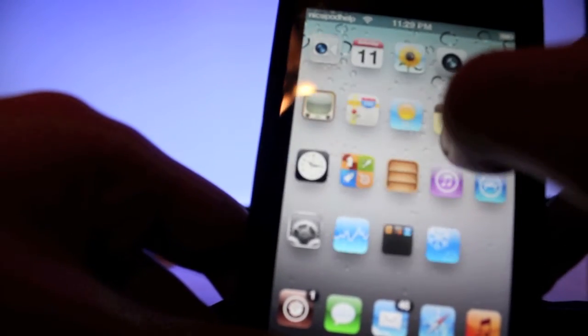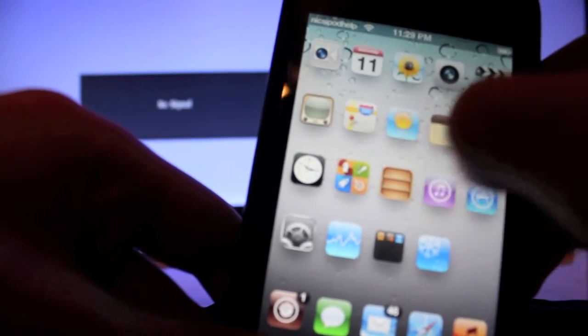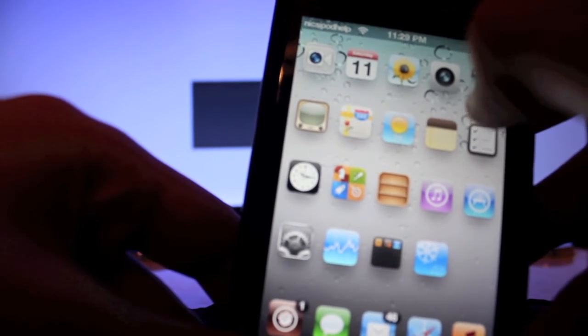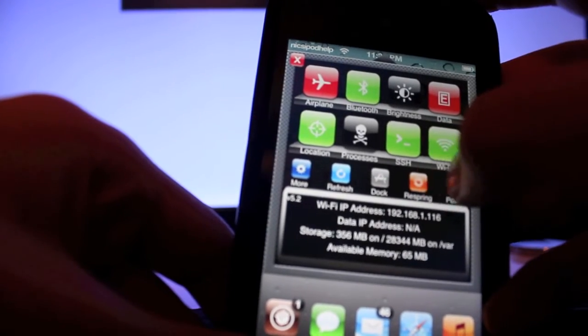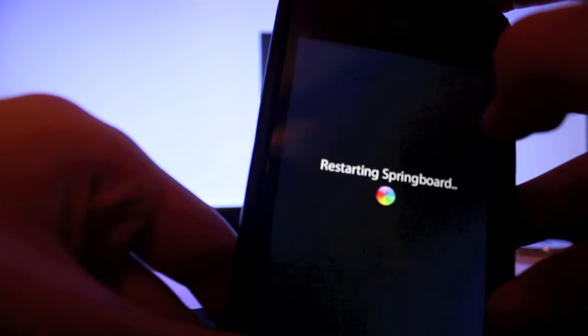This always happens when you have a jailbroken device, and also when you have a lot of tweaks, like I do. I don't have that much, but I'll just go put my device into respring. Sometimes it might not happen, but I'll show you how to fix it anyway.